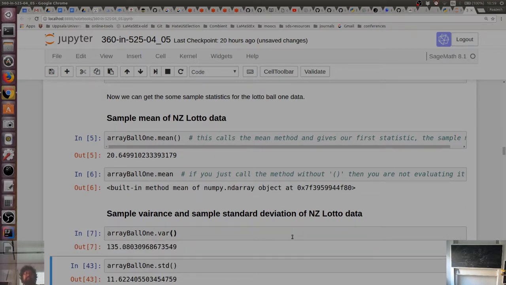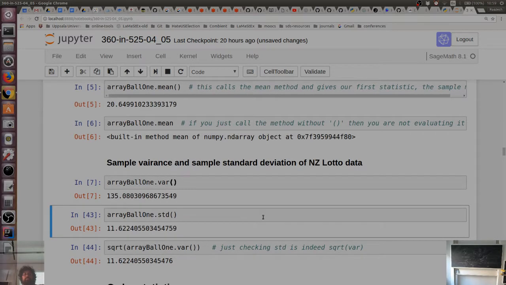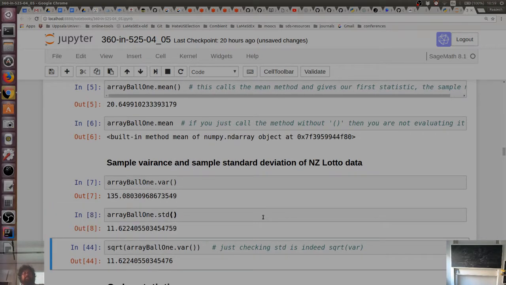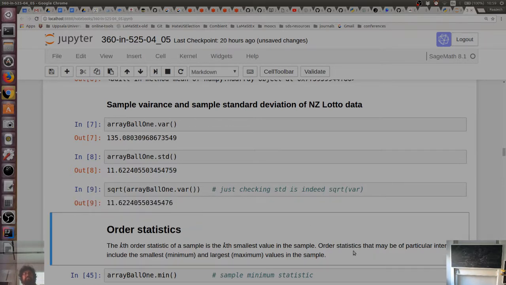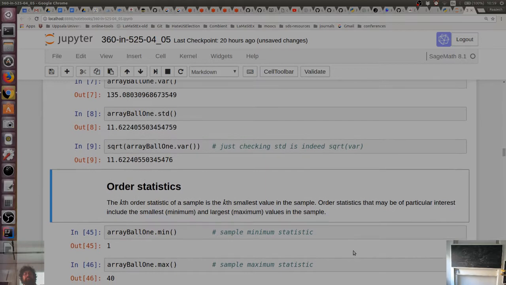Same with variance, you can do variance. This is a sample variance, sample standard deviation, and it's just checking the sample standard deviation is really the square root of the variance using the sqrt function.